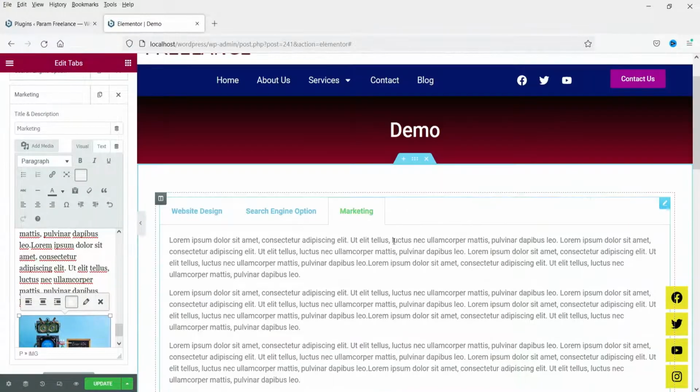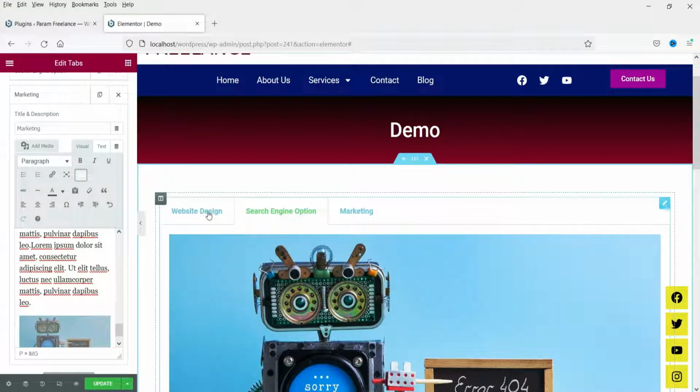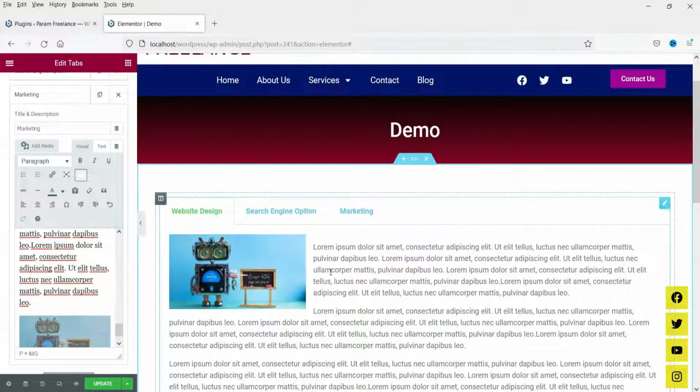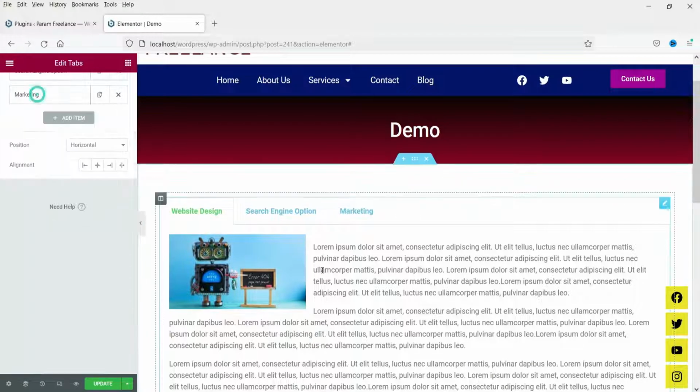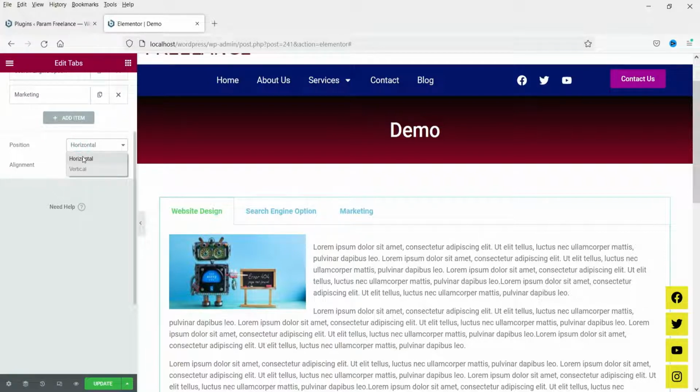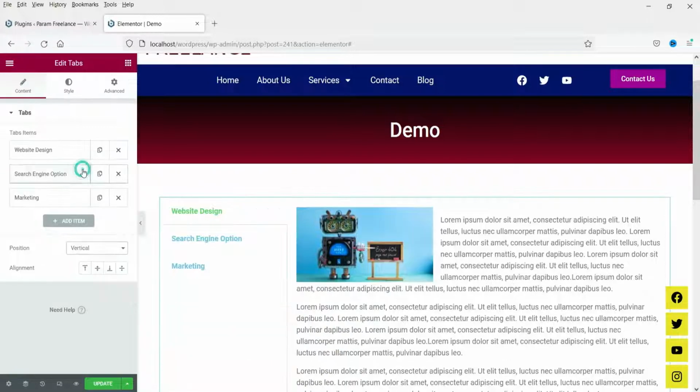So here you will see the image at the bottom, here image at the top, and here it is aligned to the left side. So this is how you can change the content in the tabs. Now here you will see the position, horizontal or bottom. So it is now set to horizontal. You can change it to vertical, and this is how it will look in vertical.